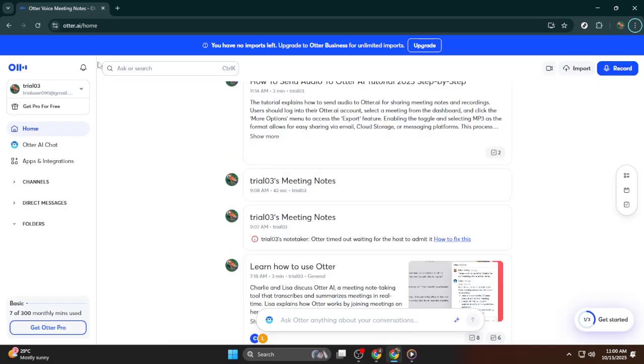To get started, you'll want to go to Otter AI. Simply visit the website, and if you haven't already, create a free account or log in. Once you're in, you'll be greeted by your dashboard. This is where you can manage all your recordings and uploads either by recording audio directly or importing files from elsewhere. It's a user-friendly space designed to make your transcription journey a breeze.